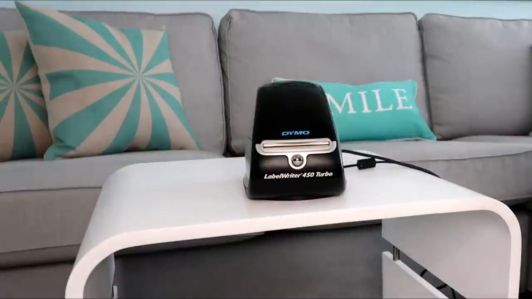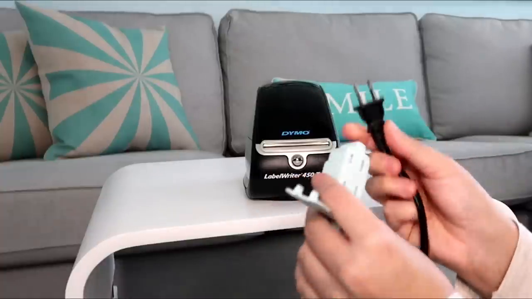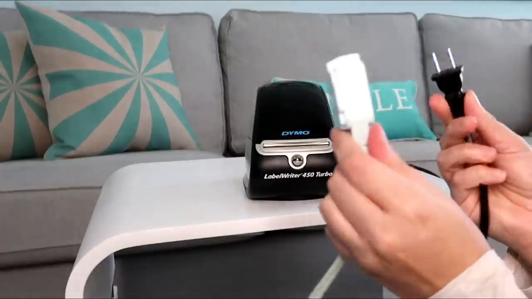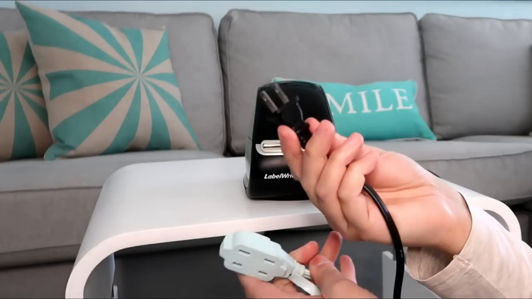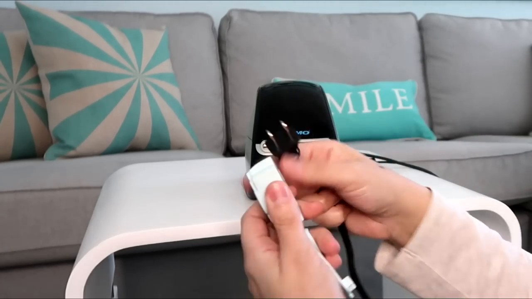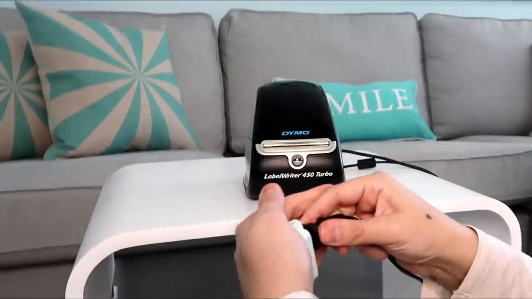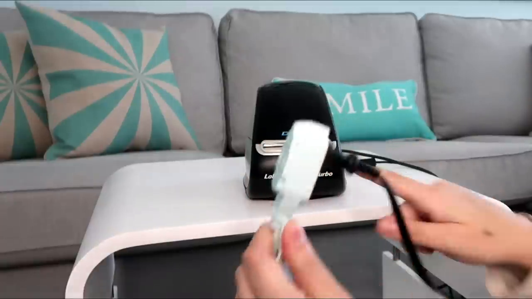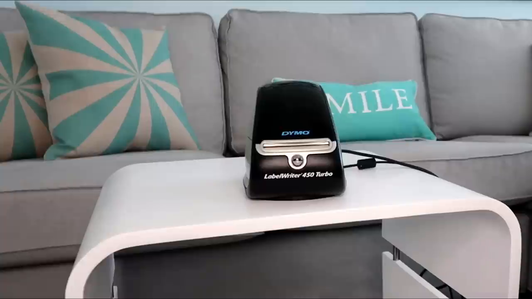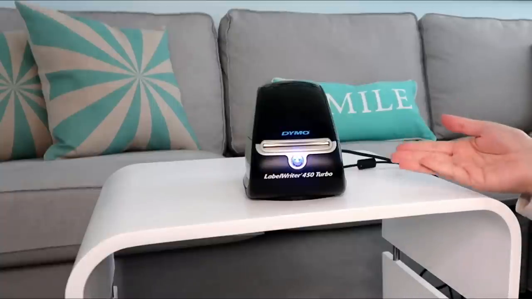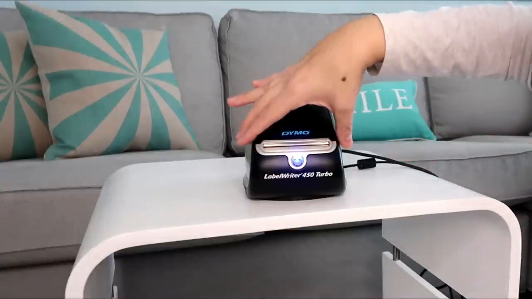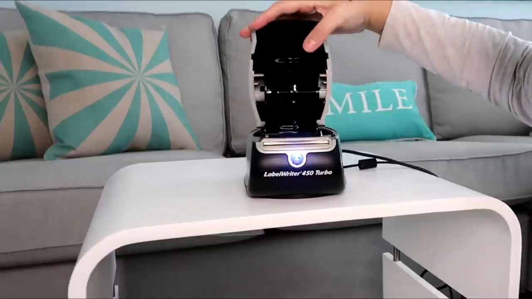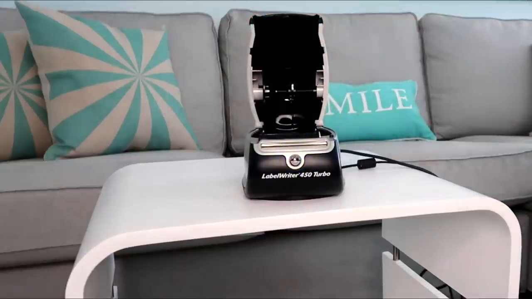Now for loading the labels, we are not going to plug it into a computer. We are simply going to put it into my Aqua extension cord, but basically this goes in any wall. And when you plug it in, the Dymo will make a little noise because I don't yet have labels in it, and blink a blue light. It will continue blinking blue until we get the labels installed.